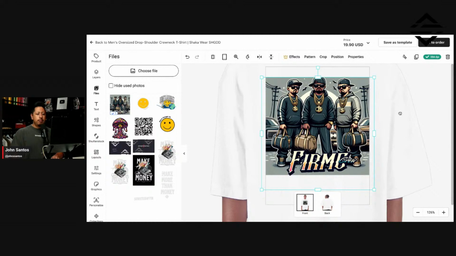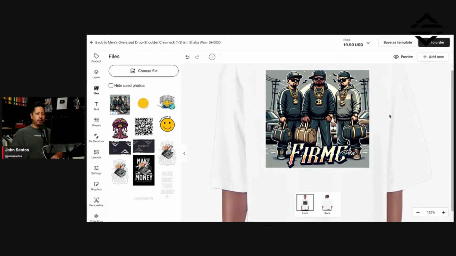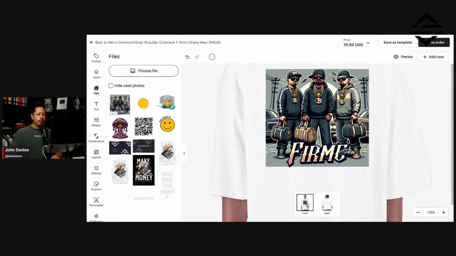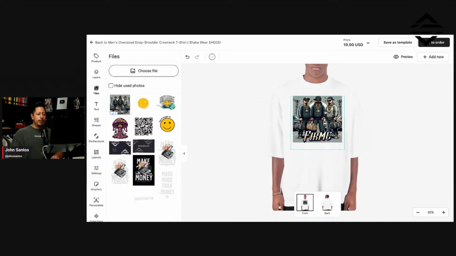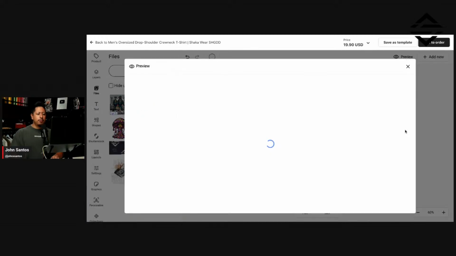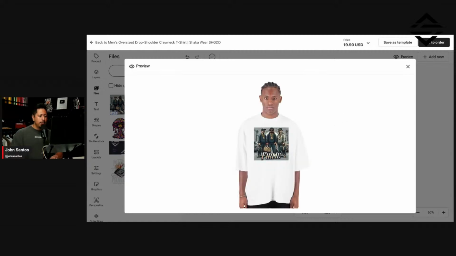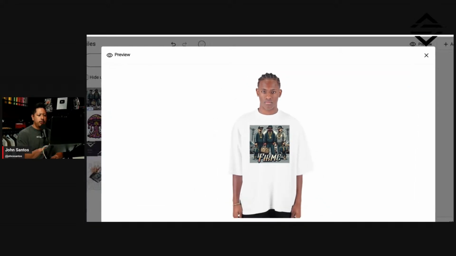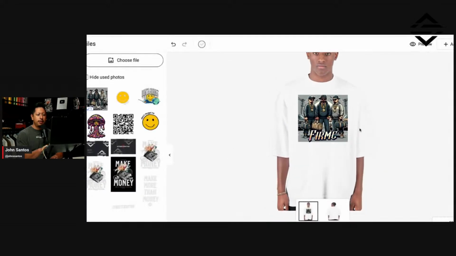So with that being the case, we're going to come in here and put it right up there. We got our firma. So this is the front design. Let's do a preview. What's cool about Gelato is they have some really good mockups and really good photography to help you market it. But as you can see here, maybe it's too big. I don't know. Let's see. That's why you look at your reference material. It's about the same size. All right, so we got firma there.